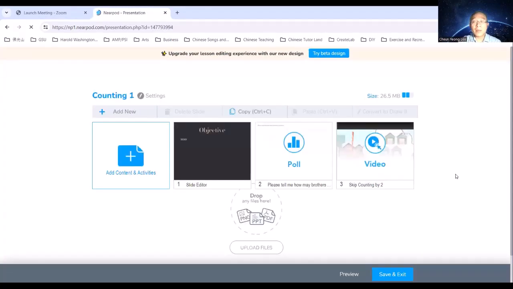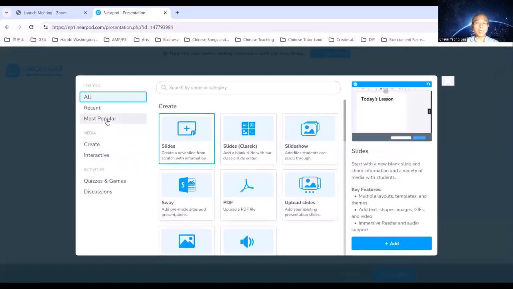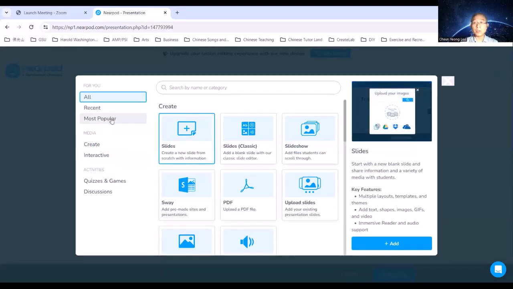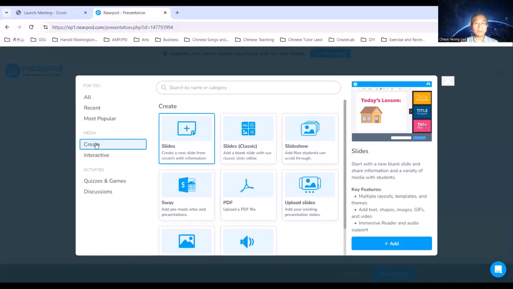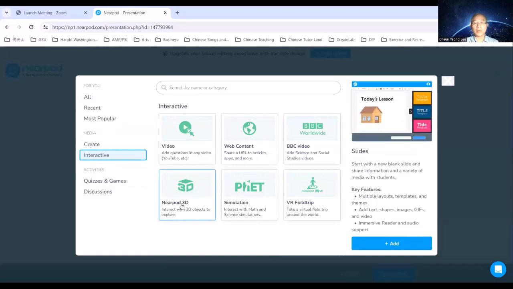Another amazing thing that I want to show you here is that on Nearpod you can always use 3-dimension or simulations for your lesson. So, for example, you can click interactive. Yeah, Nearpod 3-dimension.